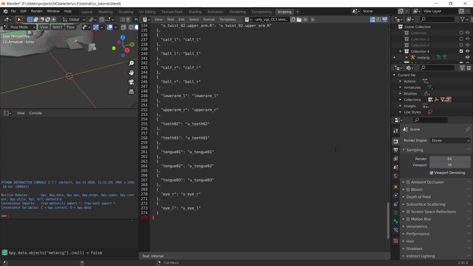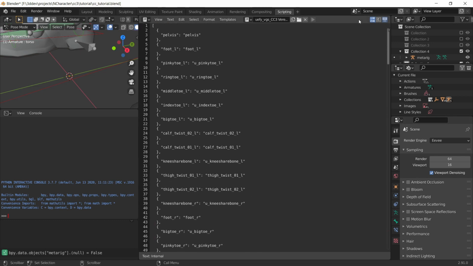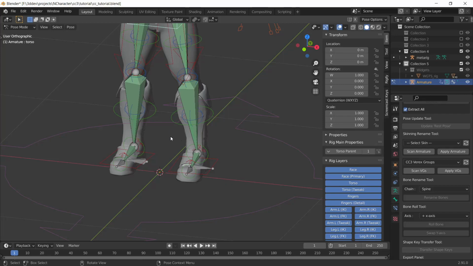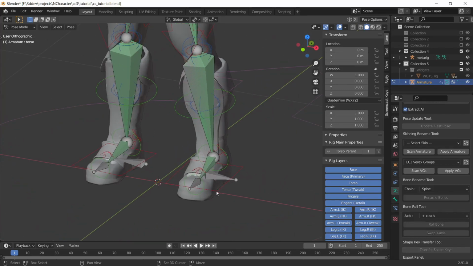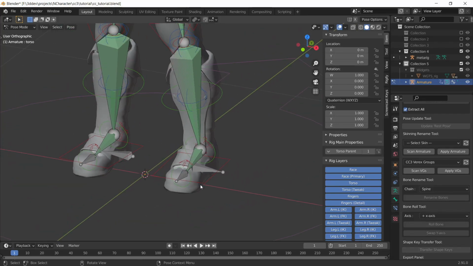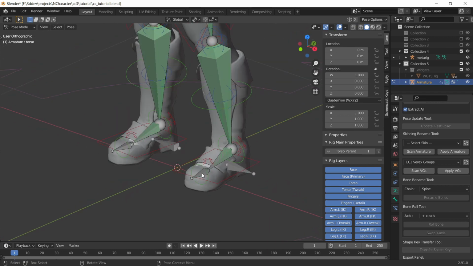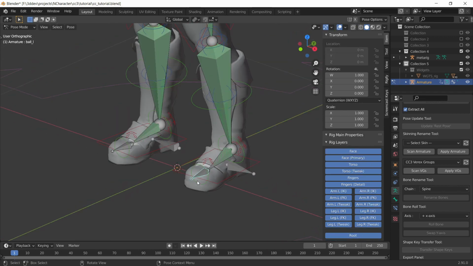So you can open this file or do a scan and it'll give you a custom file, and you can just rename the vertex scripts to match the export bones. Or the last thing that we can do is just paint the toes to this ball bone here, because I don't really want toes in this character because this is not going to be used very often.